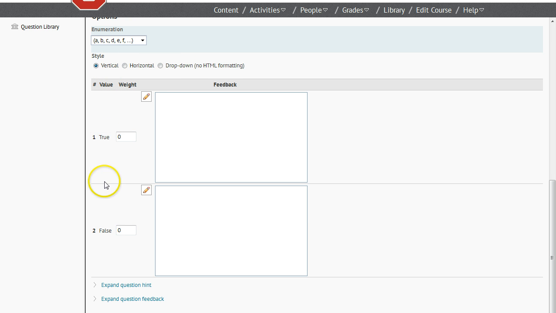Next, you can see that true or false are the default answers. And I need to tell Carmen which one is the correct answer. And to do so, I simply need to make the weight 100. That is not a point value, rather that is a percentage. Which percentage of the point value is that answer worth? To make it a correct answer, you simply give it 100%. To make it an incorrect answer, you can give it just a 0.